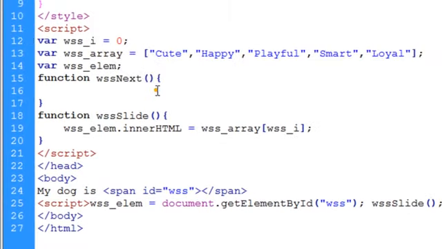And the incrementing of the I variable is going to happen right here. So we can say WSSI++. That's where we're going to do the incrementing of the index. So basically the first time it runs, WSSI is going to be equal to 0, so it's going to target cute. The second time it runs, it's going to be a 1 because it gets incremented, and then we're going to have happy display. And then the third time it'll be playful, so on and so forth. When it gets to loyal, we're going to make it go back to the beginning.